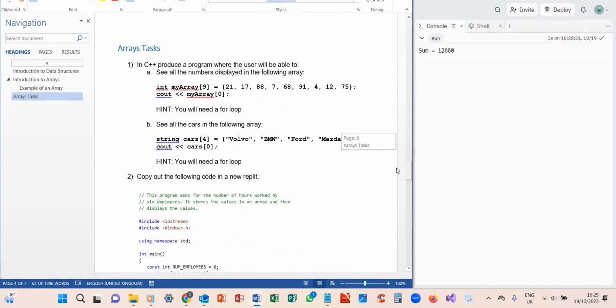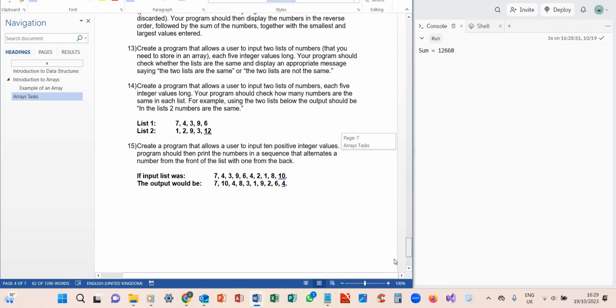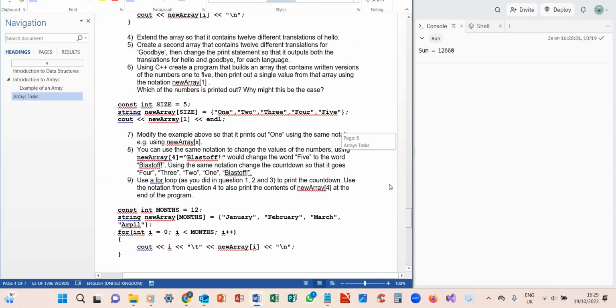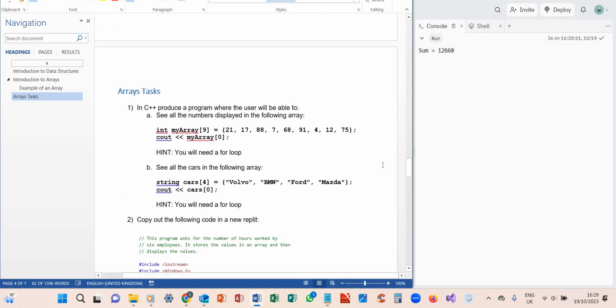Let's have a look at some arrays tasks, because you can see there's quite a lot of arrays tasks to go through. So I'm not going to go through all of them. I'm just going to go through a few and then do another video where we're actually implementing more tasks. So this first task is in 2 parts. So I'd recommend you can do it in the same Replit, or you can do each of these in a separate Replit. I would recommend keeping it in the same Replit for this scenario, just so you can see how to do arrays in a string and an integer.